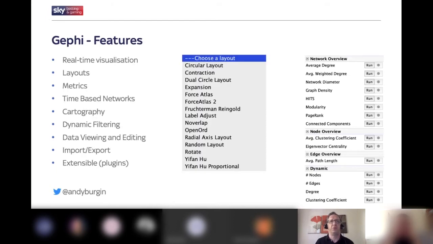Gephi is an open source tool which allows visualization of data. I'm particularly fond of the layouts, the dynamic filtering, and the time-based element to it to do visualizations. There's a bunch of layouts listed there, and you can add many more through the plugins option. And it does have, although I haven't used it, a bunch of tooling around graph theory and social networking analytics.